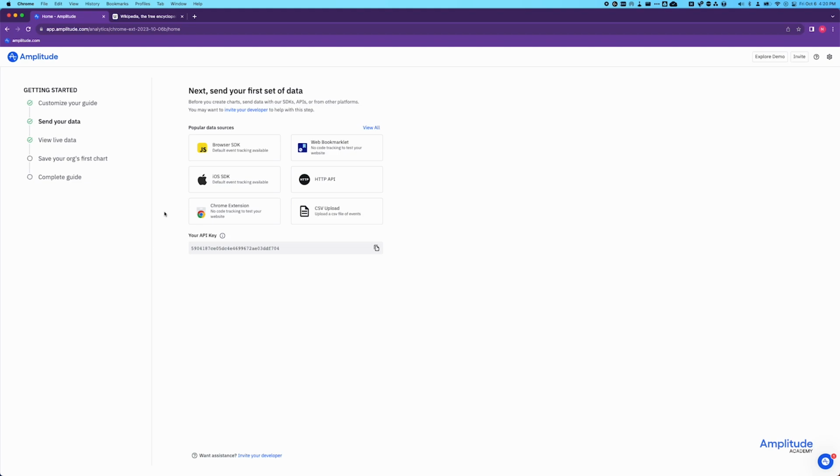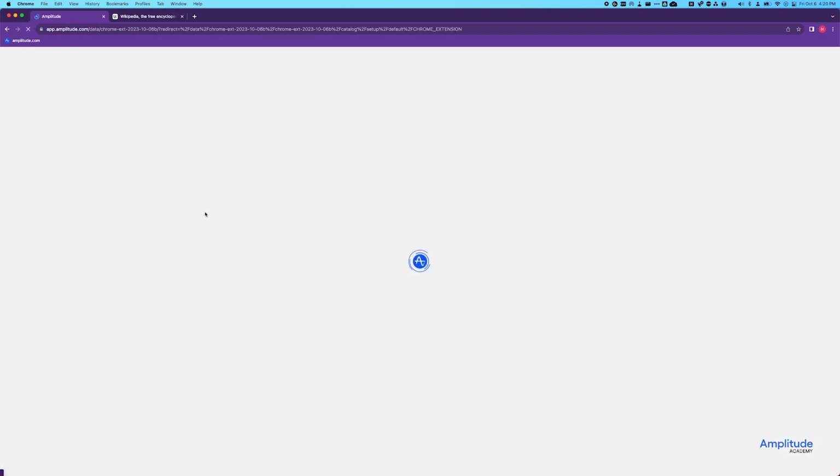You can codelessly evaluate Amplitude quickly and easily with data from your own website with the Amplitude Chrome extension. I'm in the process of creating a new organization, and it's asking me how I want to send my first set of data. To get some events and properties into my project without code, I can select Chrome extension.